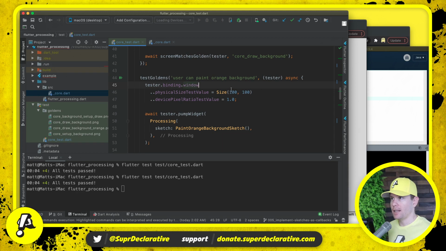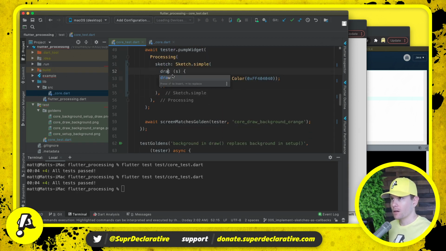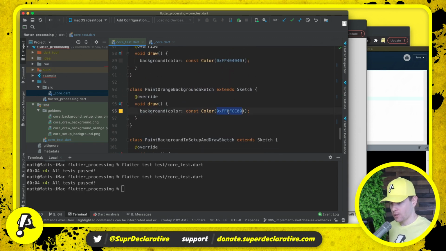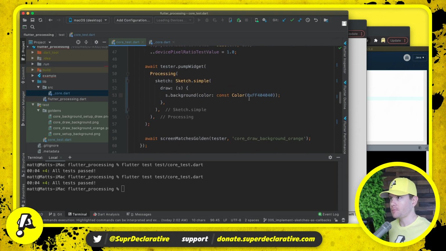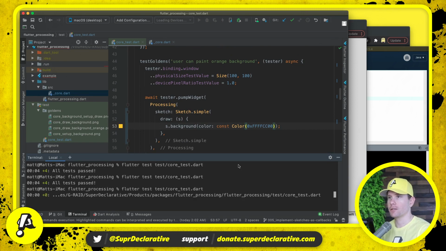Here, the user can paint orange background. Now I need to go copy the orange color again. Here's the orange color. Paste it in there, save, run the tests.